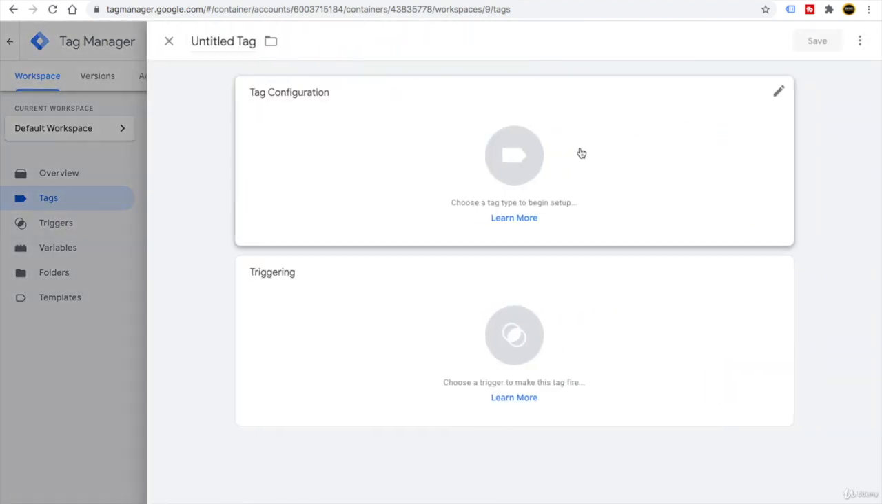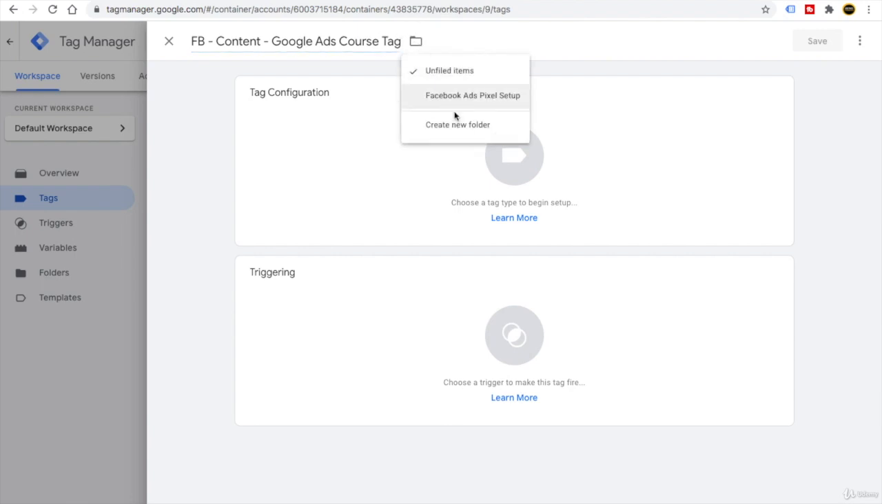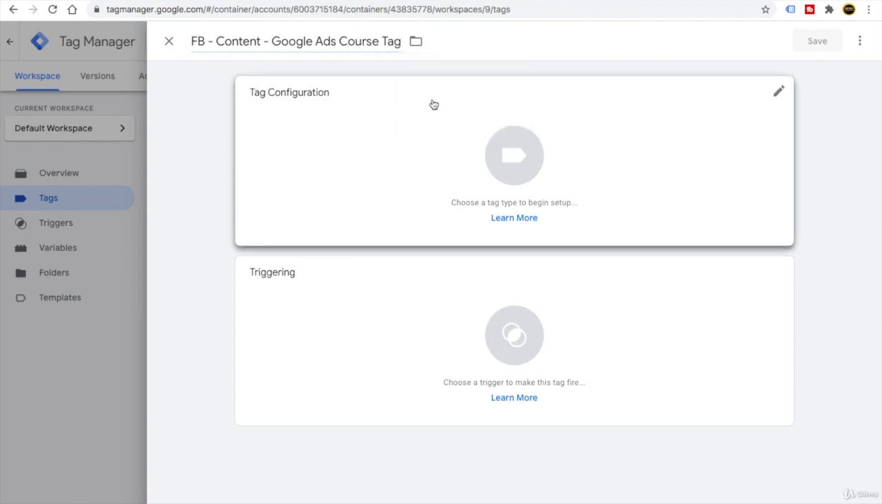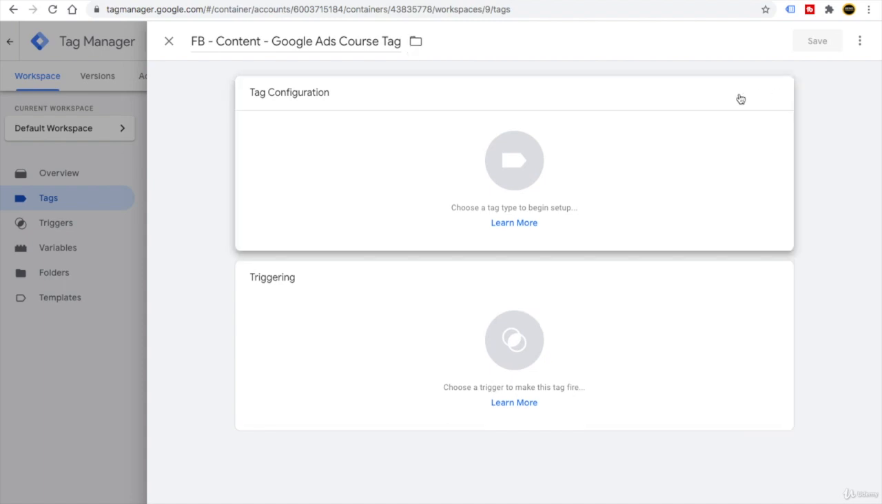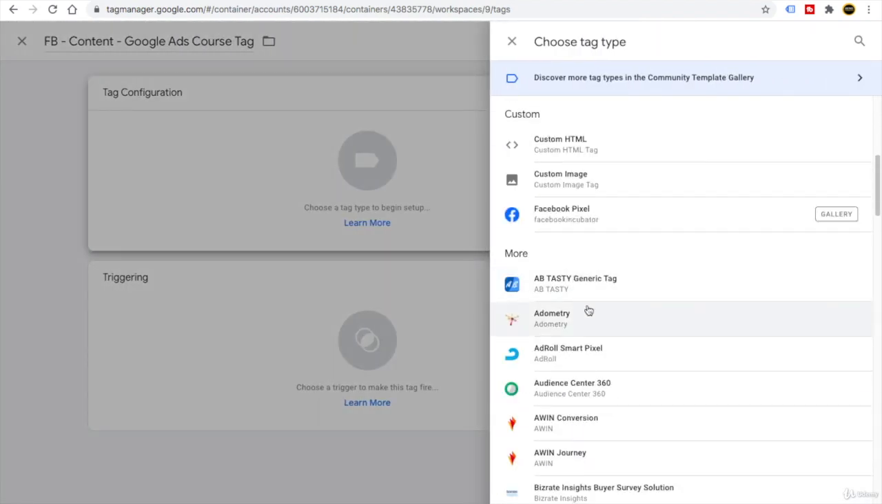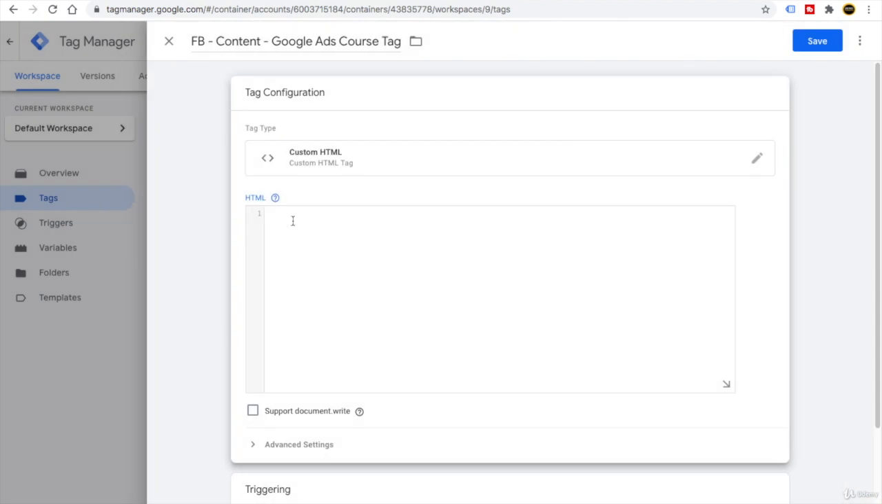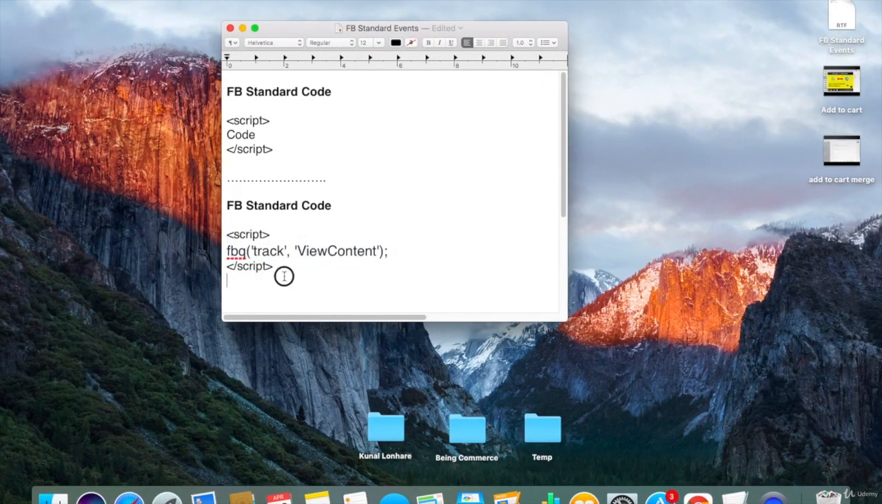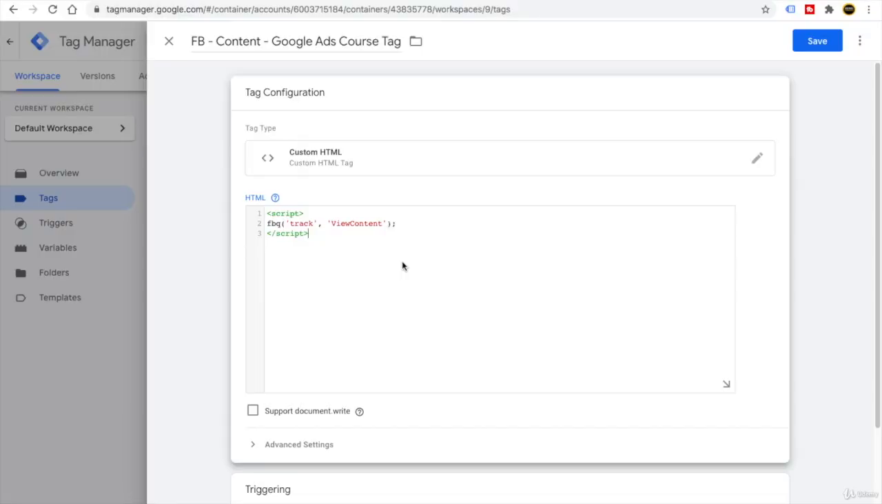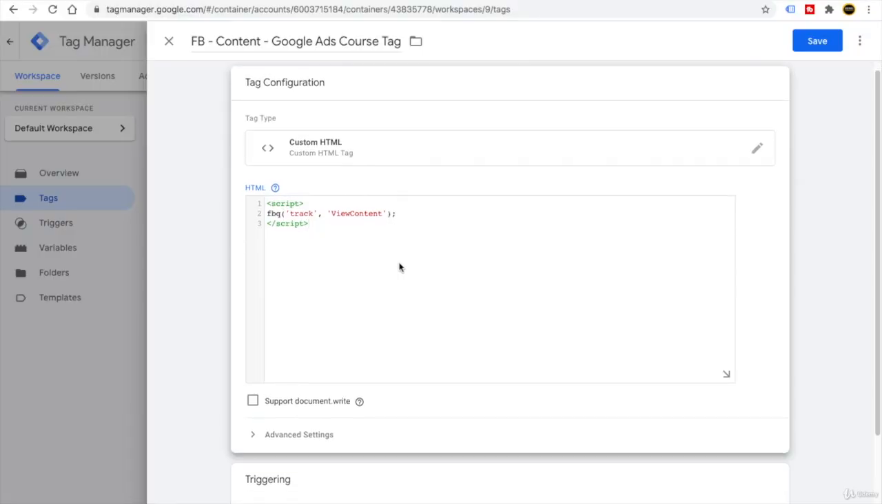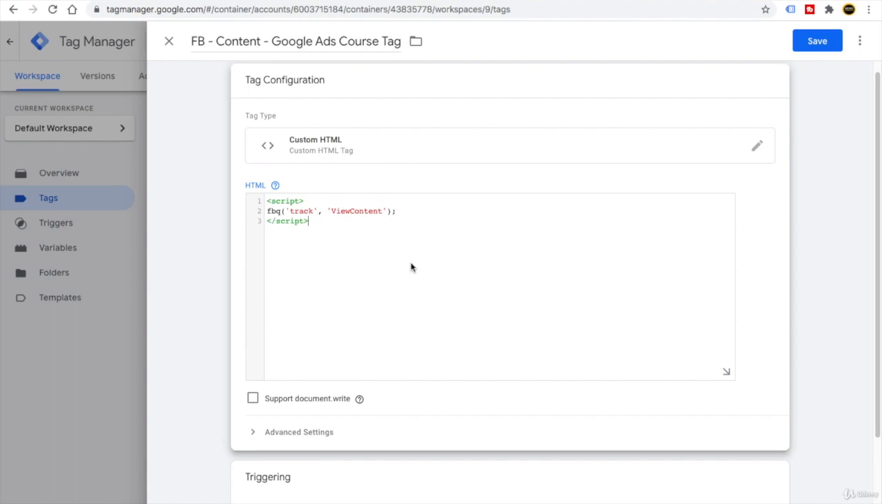Click on new. Just name this tag, for example Facebook content Google Ads course tag. Very simple. I will put it inside Facebook Ads pixel setup. If you want to, you can do that. It's totally optional. Then click on this pencil button. Then just scroll down and click on this custom HTML. Paste that code which you have just now created with the help of the script which I have provided you. After you do this, you have successfully connected the view content tag to your Google Tag Manager.